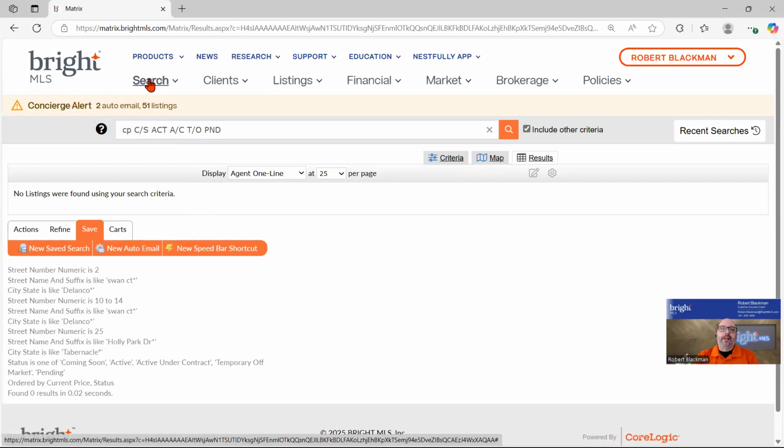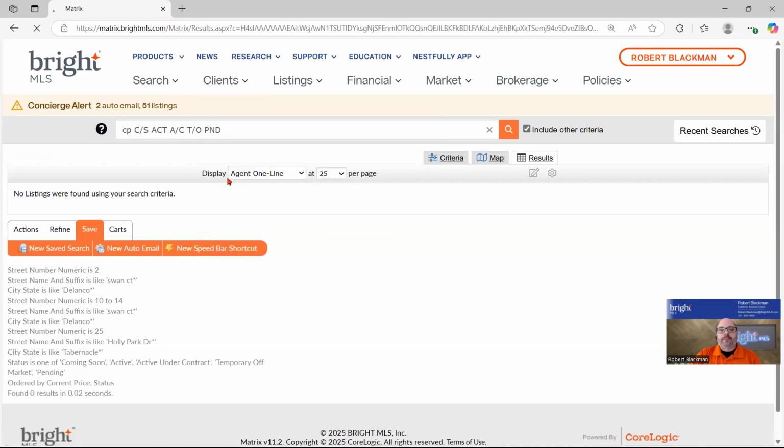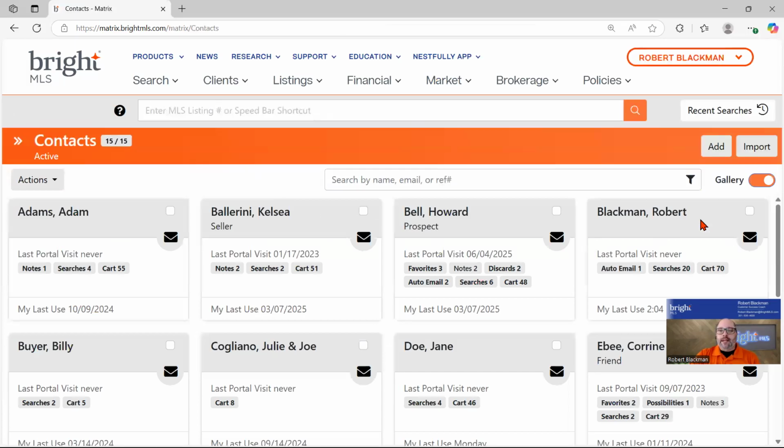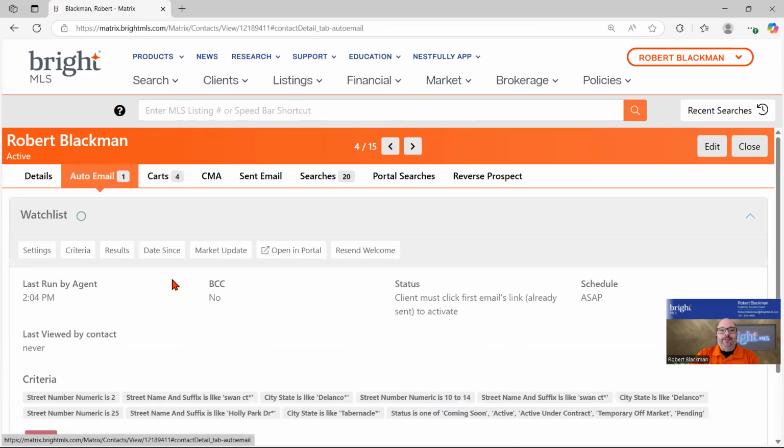Now, the way I can go back to this and edit it, maybe I need to add more properties there, right? As time goes on, I may add more properties to this list, or have more clients I'm keeping track of. But how I can do that is I can go over here into the Clients tab, and I can go to my contacts, and then I can pick my name from the list here. I'll see my name. And once I do that, I'll see auto email. So here's my auto email. You'll see here, there's all of my criteria.